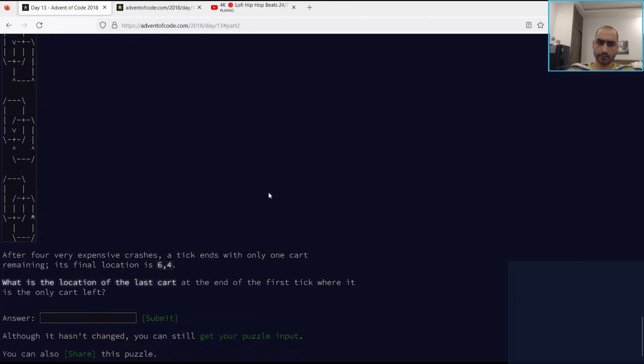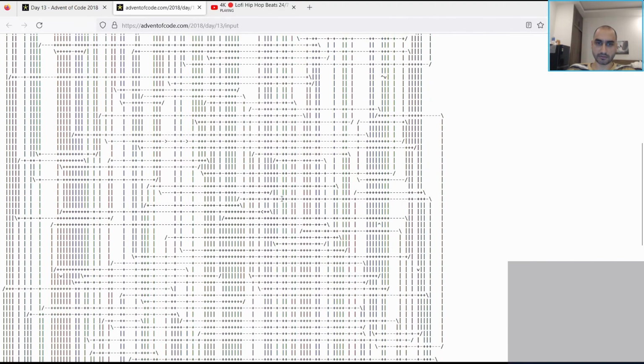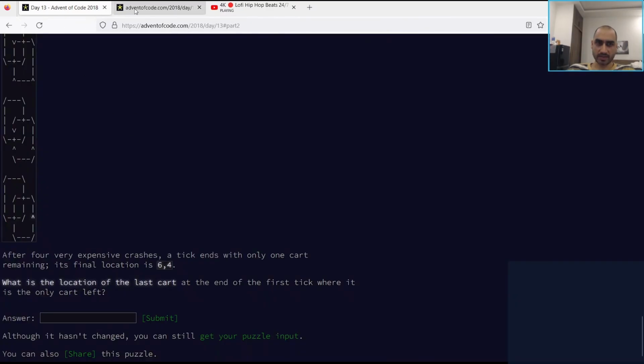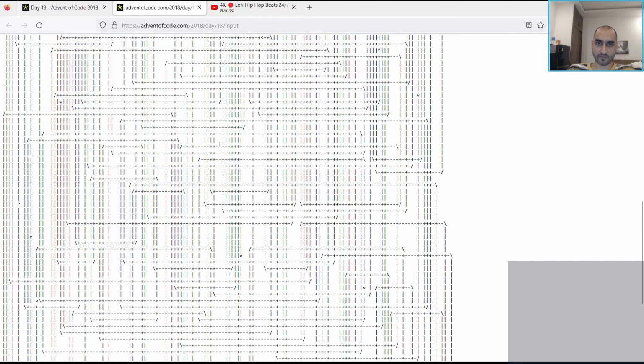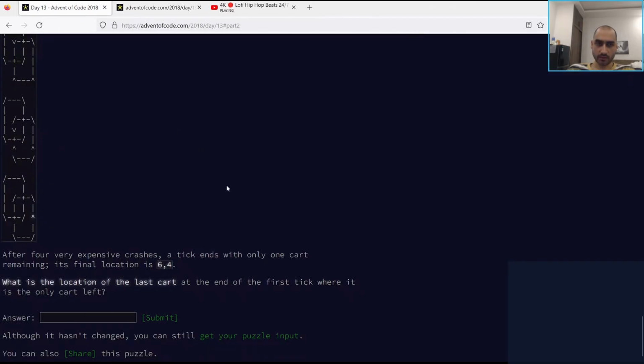That doesn't sound hard. It could take a long time if there's 3 left, it might take a long time for there to be a crash, because they're running around this map. So... But I don't see any trick to speeding it up. So I think we just want to run it.